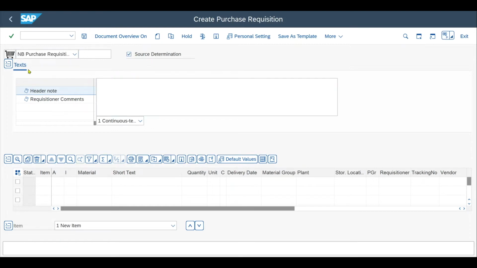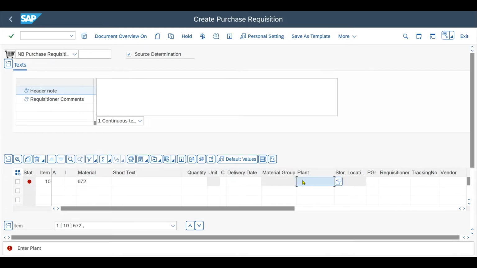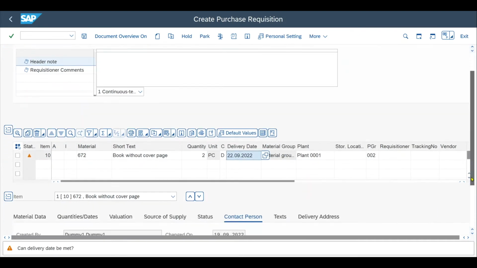On the header section, we can insert some notes via header note, for instance. Then on the item level, let's actually provide one item that we want to procure. In my case, the material 672. We need to insert a plant. You can see a bunch of information was pre-filled, and this information stems from the material master. Let's insert a quantity. Let's say we want to procure 2 pieces. You can now see there are no more errors, just a warning message.